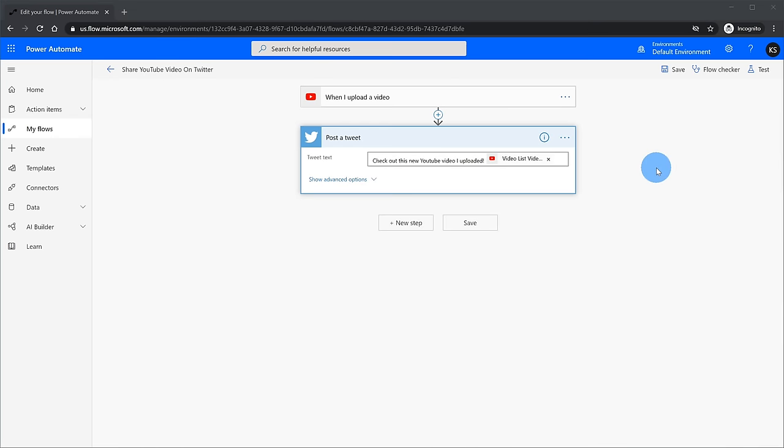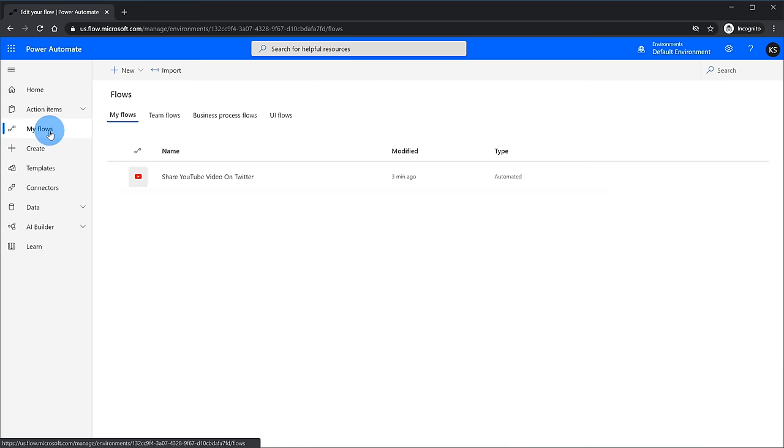Congratulations, the new flow has been created and you just created your very first flow. Now to go see all the flows that I have, over on the left hand side, I could click on my flows. And when I do that, I'll see a list view of all of the different flows that I have. Now in this case, I just have one showing up here.